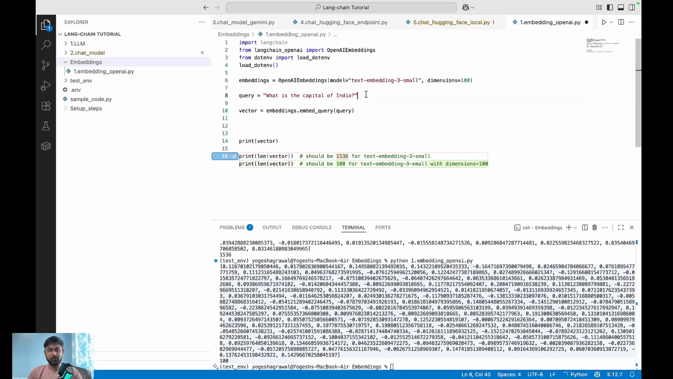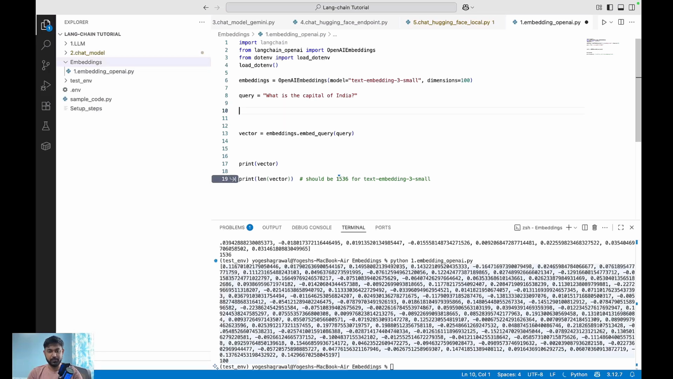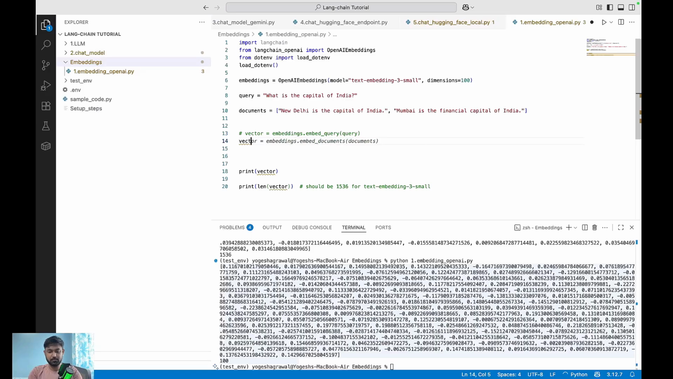Let's suppose I have a list of documents, then what I'll do is use documents here and type it like "New Delhi is capital of India, Mumbai is financial capital of India." Just two documents, that's fine. And instead of embed_query, here in the vector you basically need to use embed_documents, because we are passing a list of queries inside a list, which is called documents. Now, first save this file and run this.